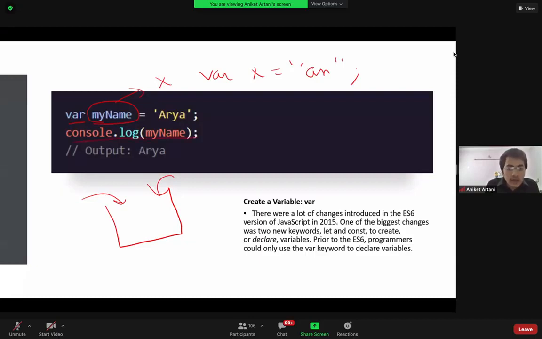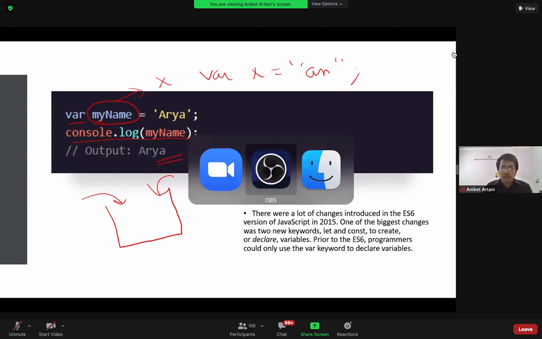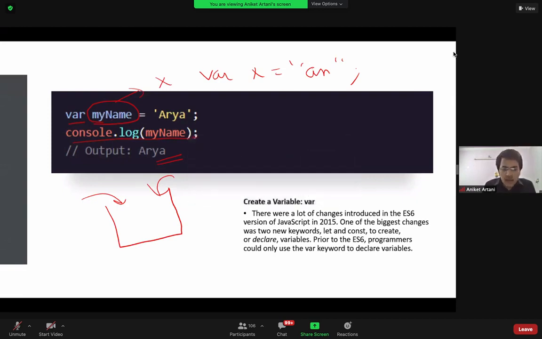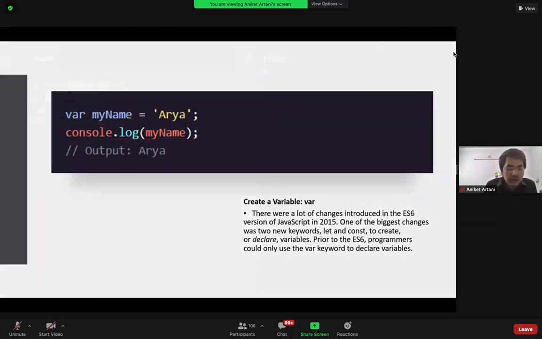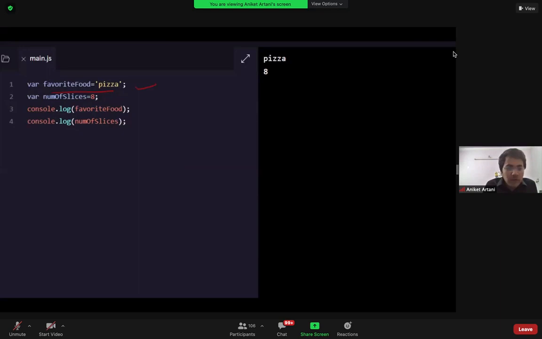And then we print the variable name, and the output gives us the value. But the latest way of declaring a variable is not var. Now we declare variables using let and const. We use const for constant values and let for values that can change with time. Let me show you one example.